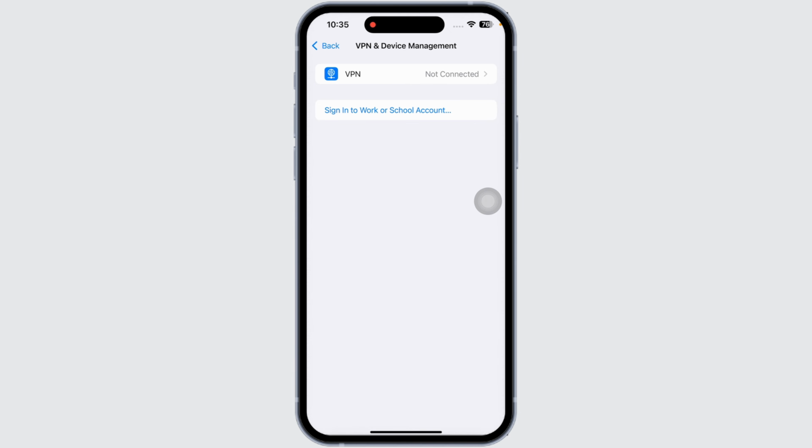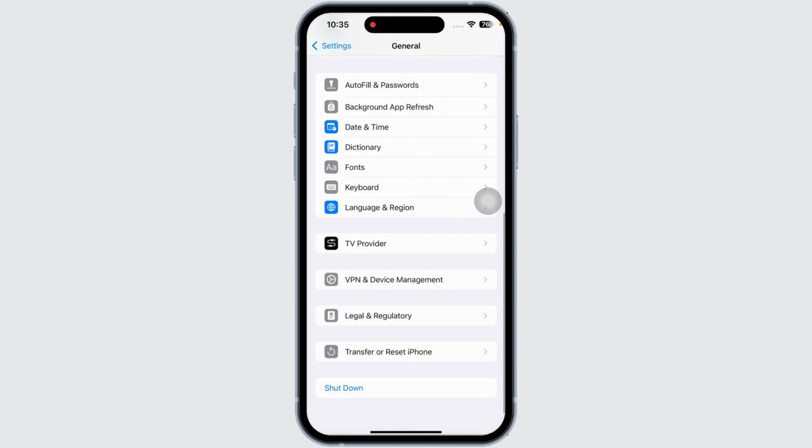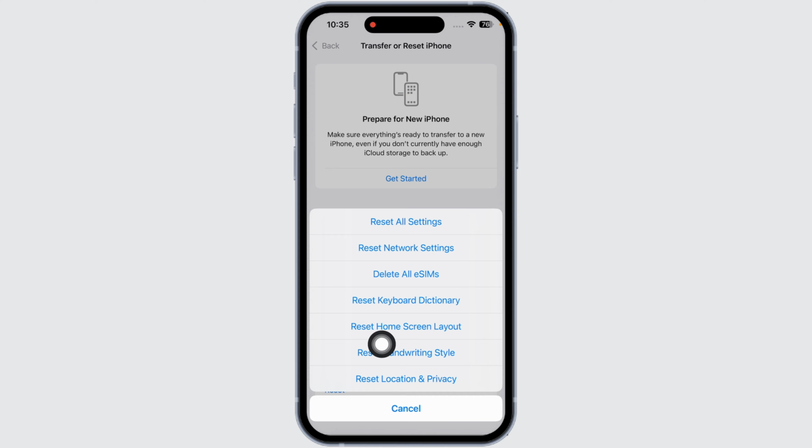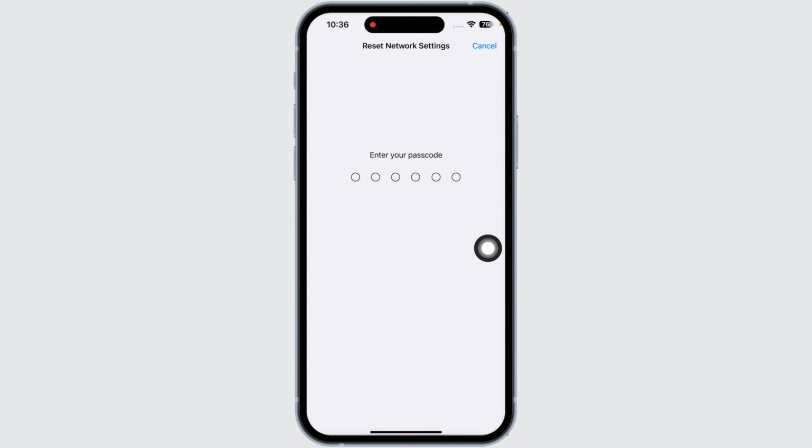If the issue persists, try resetting your network settings. Head back, navigate to the option Transfer or Reset iPhone, click on Reset. Click on Reset Network Settings. Now go ahead and type in your phone's passcode and continue with the process. This will remove saved passwords and VPNs but can resolve network-related update issues.